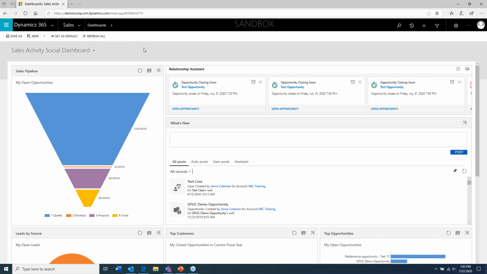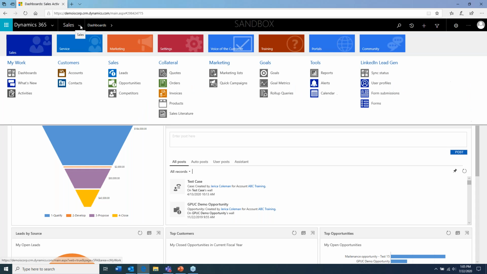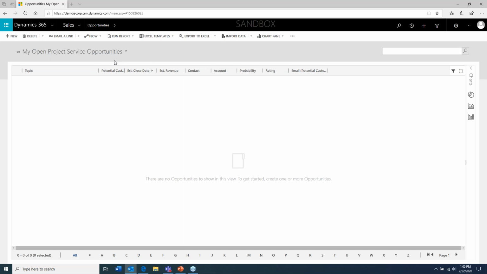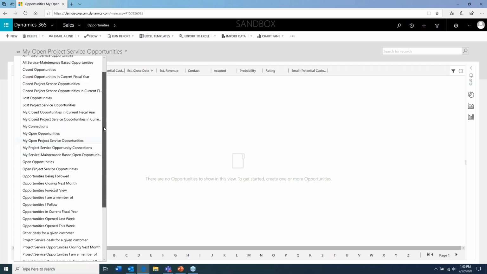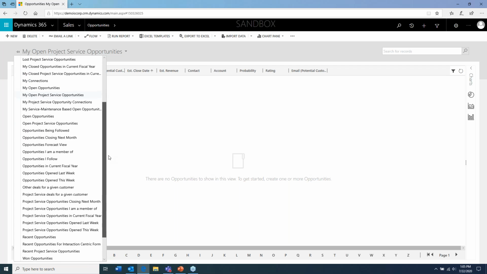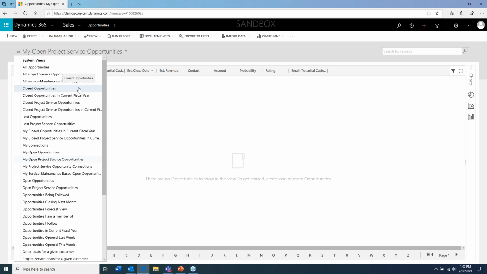So here I have our demo CRM. And we're going to be looking at creating views within the opportunities. So under sales, I'm going to go ahead and go into opportunities. And you can see the default view here doesn't have anything on it. It's my open project service opportunities. All views that are available can be accessed through this drop-down arrow next to the view name. And you can see there are a lot of out-of-the-box opportunity views.